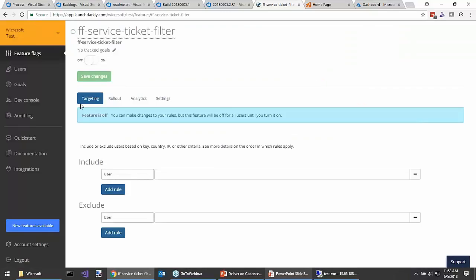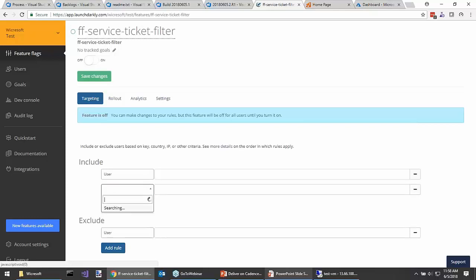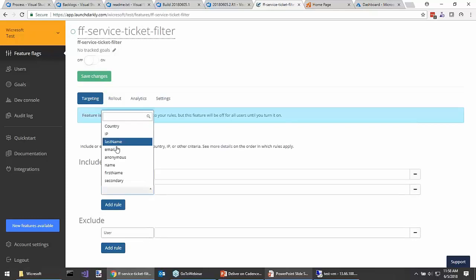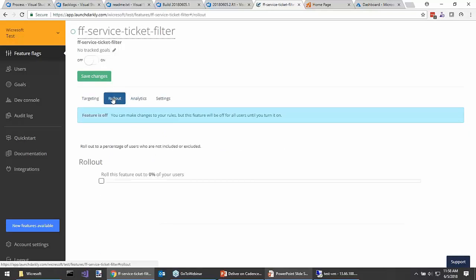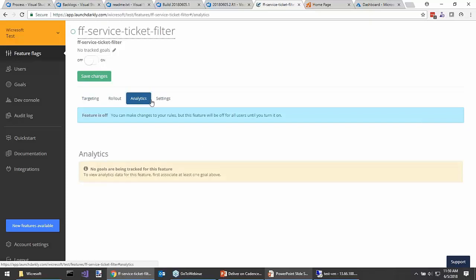We could also target individual users, or we could add rules, by last name or email, or there's just a bunch of them in here. You can exclude groups of people by lots of different variables. You can roll it out to a percentage. So if you want to do A/B testing, run some hypotheses and see if people will use this feature if it's titled that way, or this feature if it's titled this way. And there's analytics and settings.